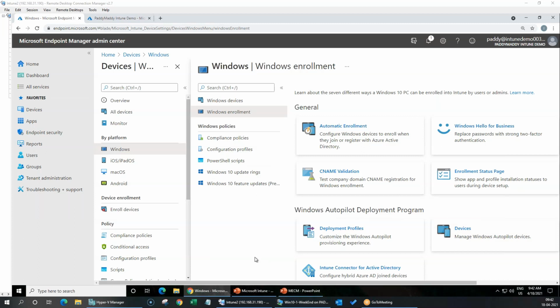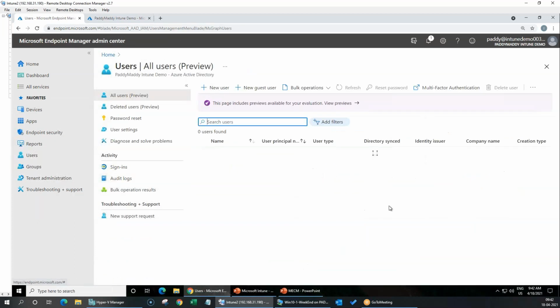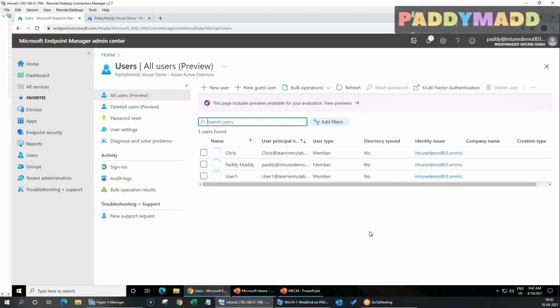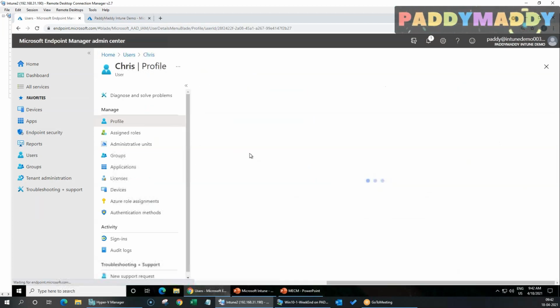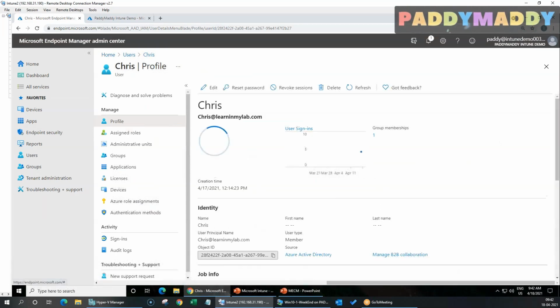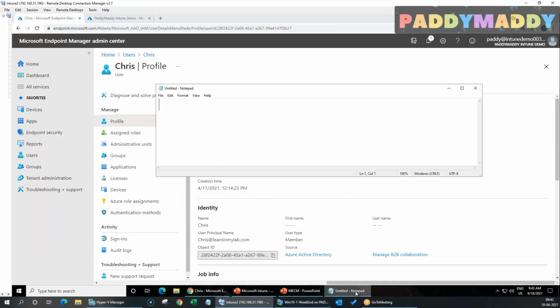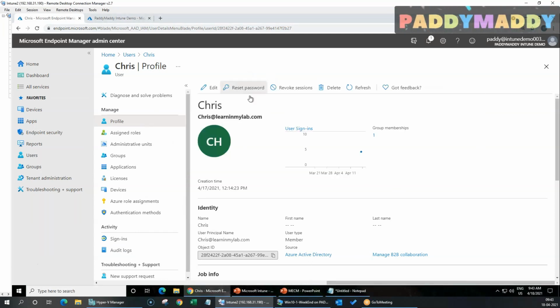For the configuration part, we have done Windows enrollment. As a next step, let's go back and get one user. I don't remember the Chris user account password, so let me see the user. Chris is the user account. Let me reset the password.